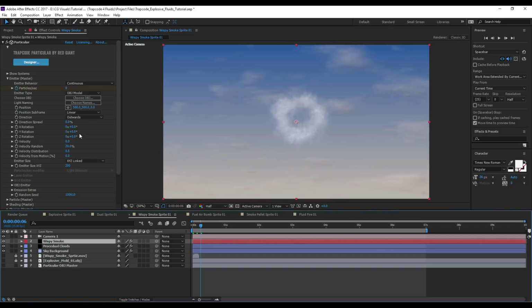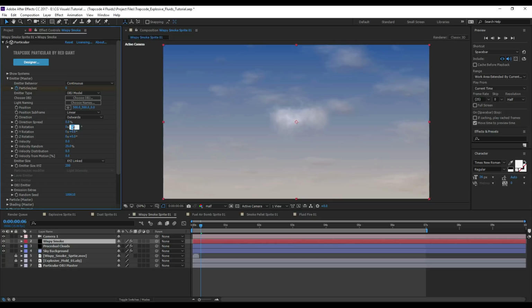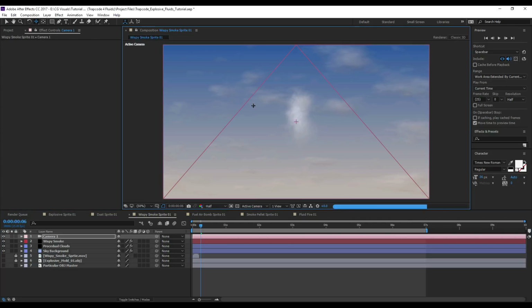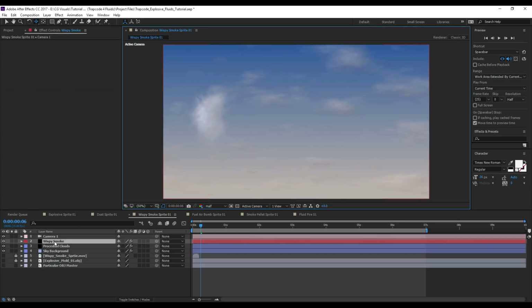Okay, so then we want to rotate this ring round, so we'll rotate that, see, in the y-axis. And then what we can do is take our camera here. We'll just pan the camera over to the side so we can see what we're doing a bit better.